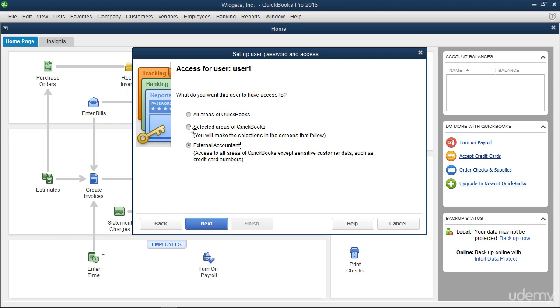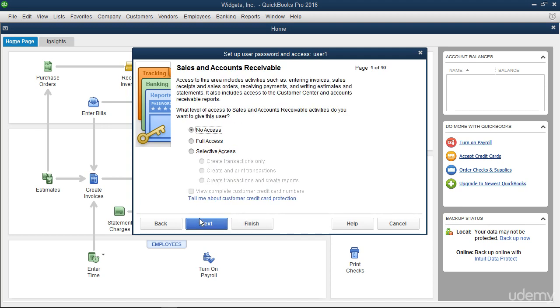However, if you selected the Selected Areas of QuickBooks option button, you will see the Sales and Accounts Receivable screen appear when you click the Next button to proceed. Select the option button that corresponds to the type of access to give the user to Sales and Accounts Receivable, and then click the Next button to continue.